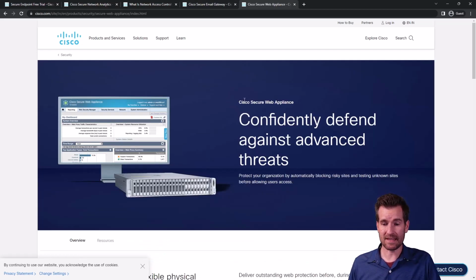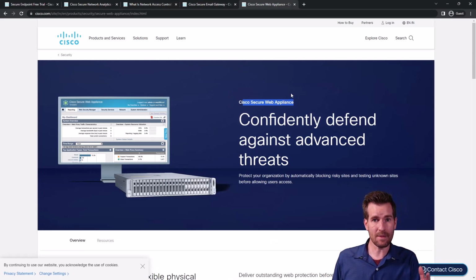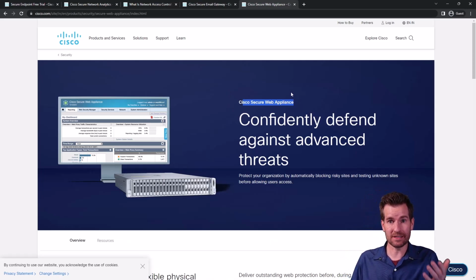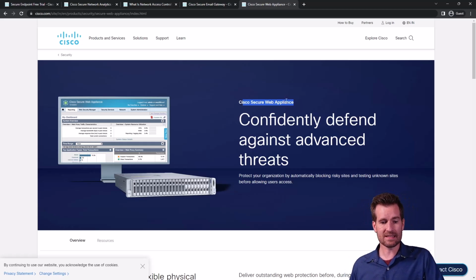Similarly, we have this Cisco Secure Web Appliance that filters for websites, making sure that there's no malicious code on websites. This Cisco Secure Web Appliance was known before as Web Security Appliance, or WSA. So this is going to sit on the edge of your network and just confirm that you're not getting any security issues from websites that your users are visiting.